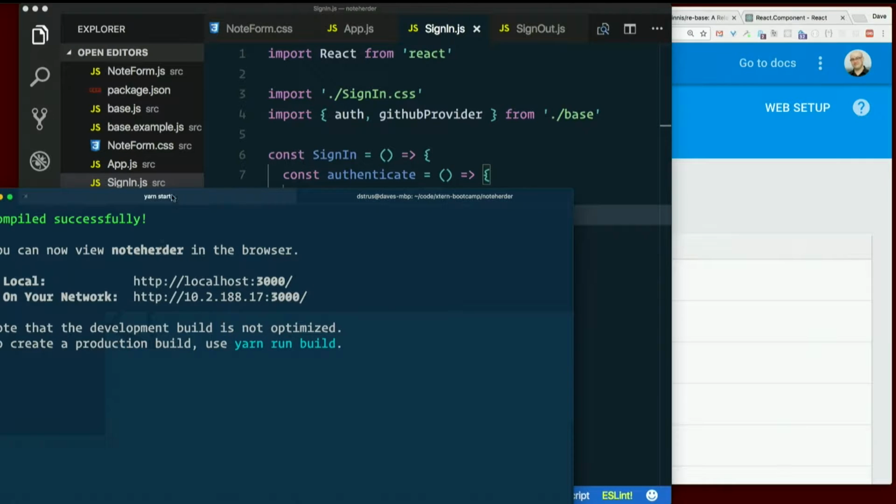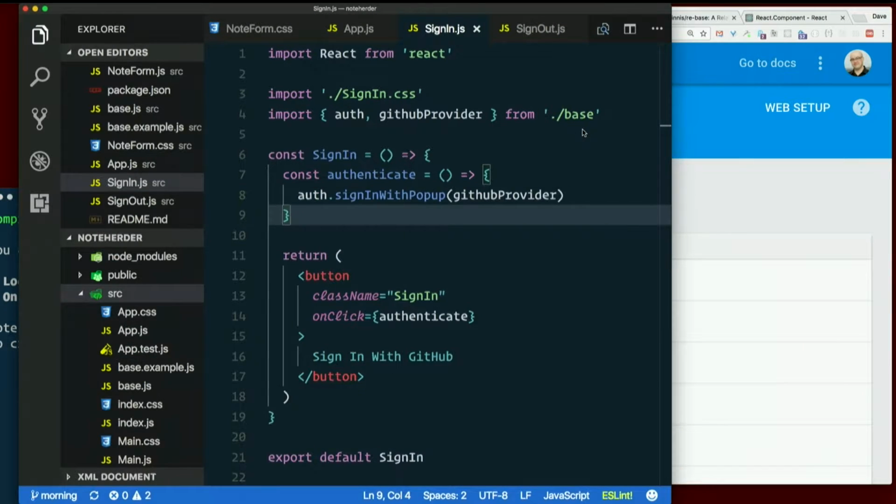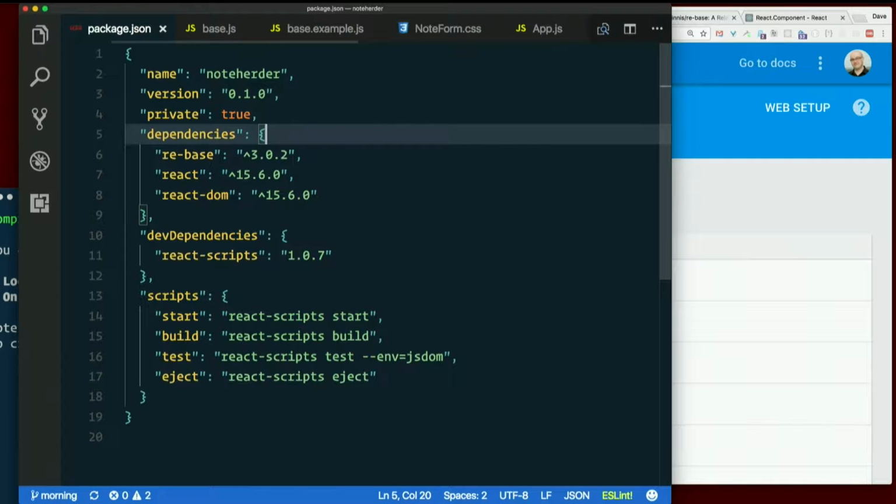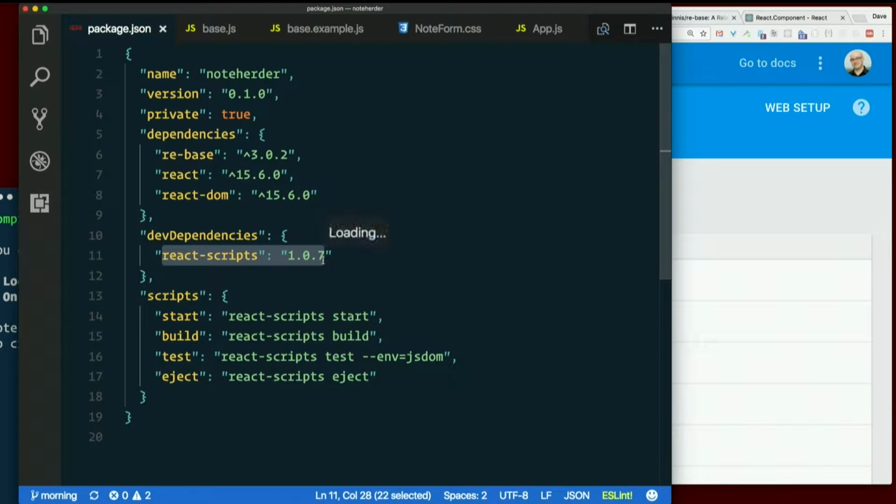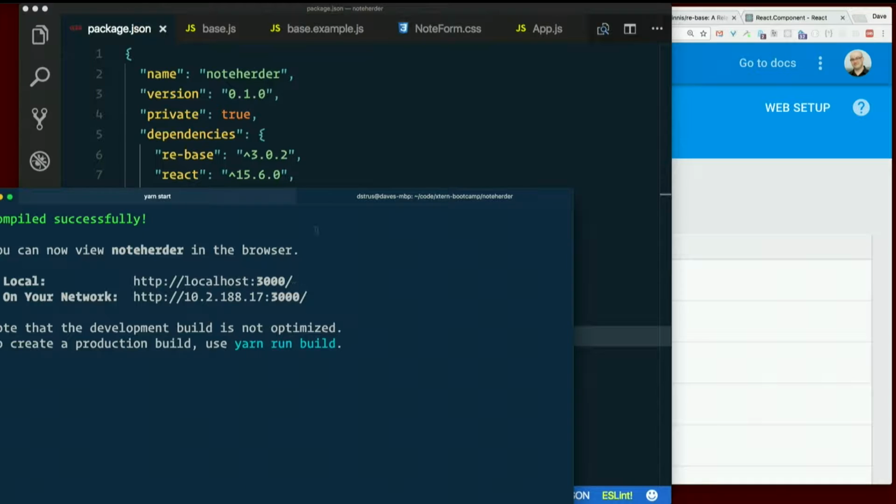But notice here in the output of yarn start, note that the development build is not optimized. To create a production build, use yarn run build or npm run build. So what will that do? If we look in our package.json, not only does it define our dependencies, it also defines a few scripts, like start. What npm start or yarn start is actually doing is running react-scripts start. And we have react-scripts available because it's one of our dev dependencies, because we used create-react-app. Build runs react-scripts build. Okay, neat. Let's check it out.